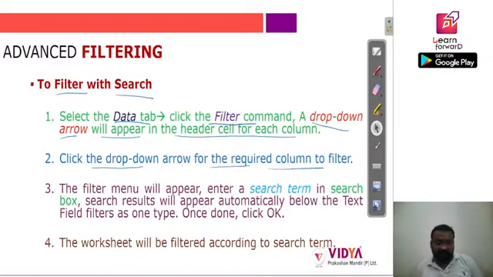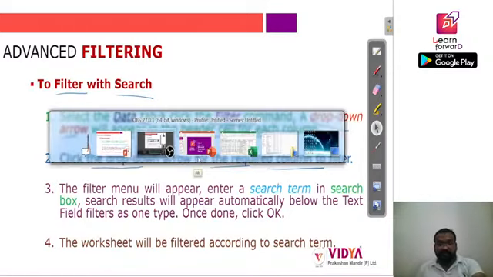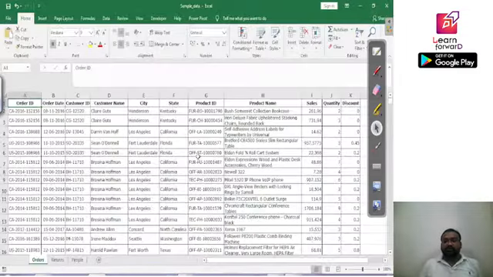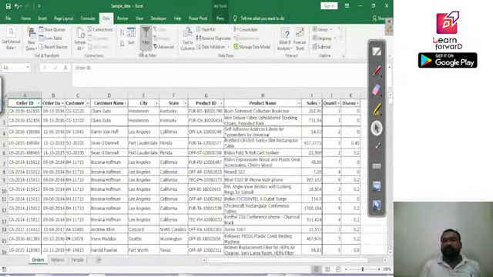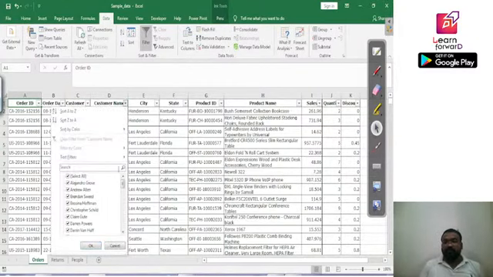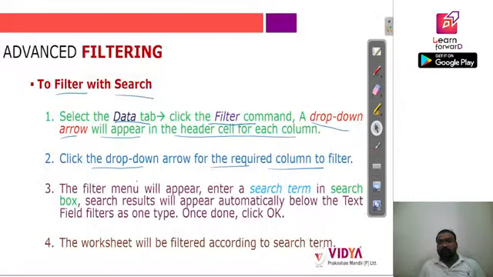Let's check in our worksheet. So this is the worksheet. First we go to the Data tab, then click on Filter. You can see that now on each column we are getting this drop-down arrow. When I click on this, we get this filter menu, or you can say the filter pop-up or dialog box. Then the filter menu will appear.